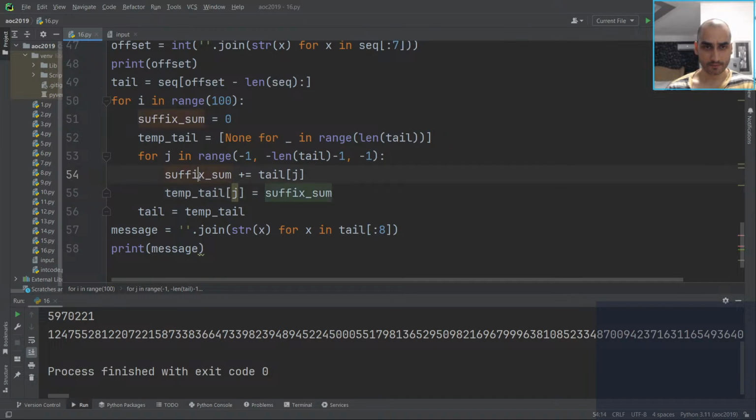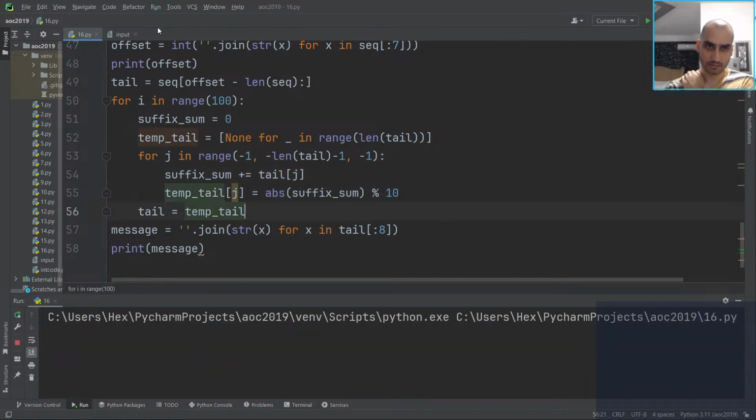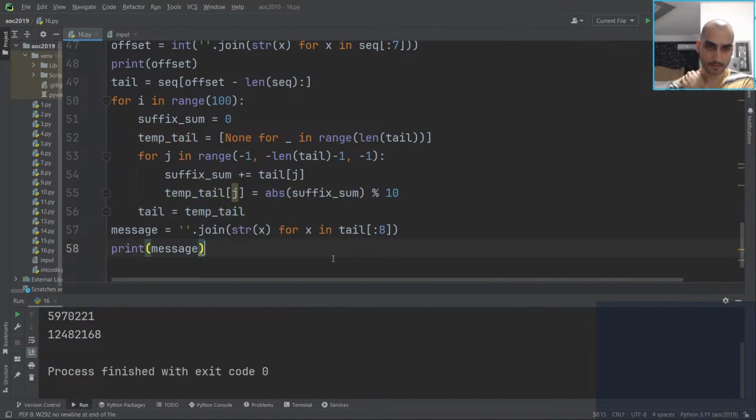So we keep the whole thing in the sum, but the moment we put it into the temp tail, we want to do absolute value and then just mod out 10 to get the units. So it's only ever single digits. Should actually be quicker now because then you're not storing massive numbers. 124822168.